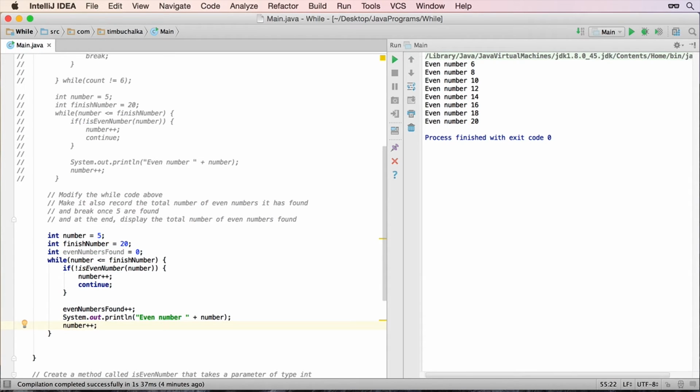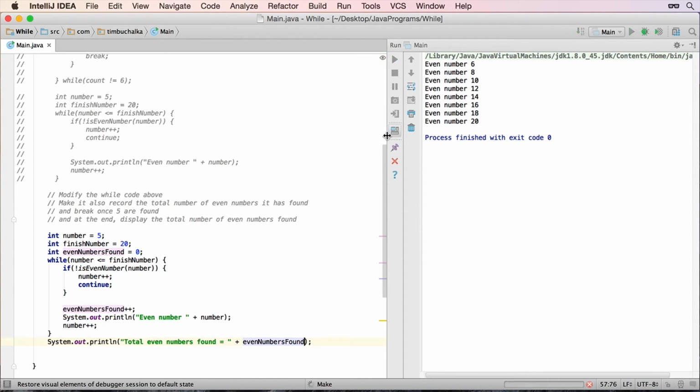And then the last bit is at the end, display the total number of even numbers found. The way to do that would be to type even numbers found. So if we run that code, so that's printing it out. So why didn't it exit after 5 were found? Well, that's because we haven't actually implemented that break yet, have we?